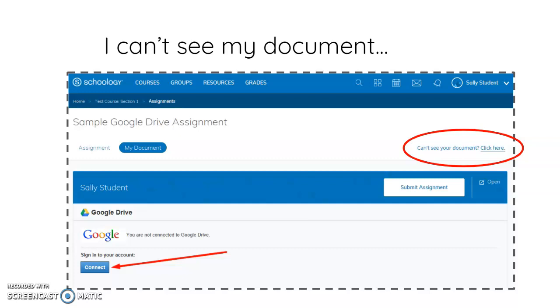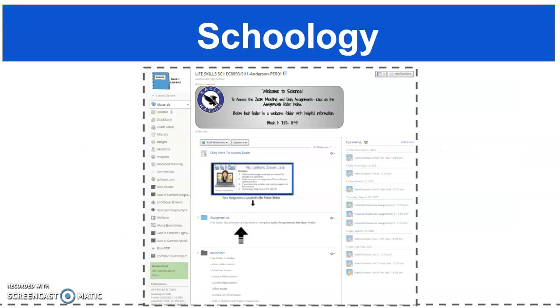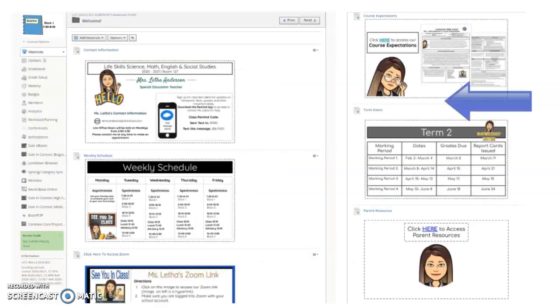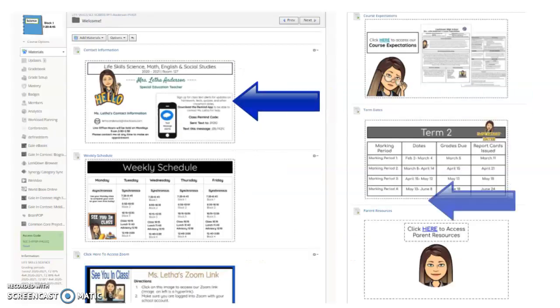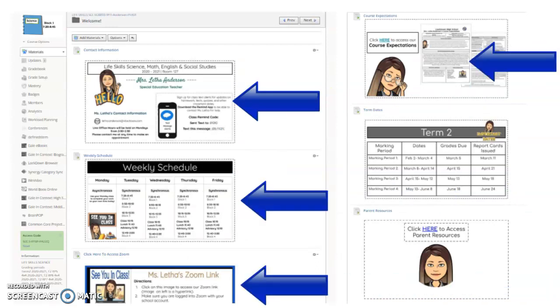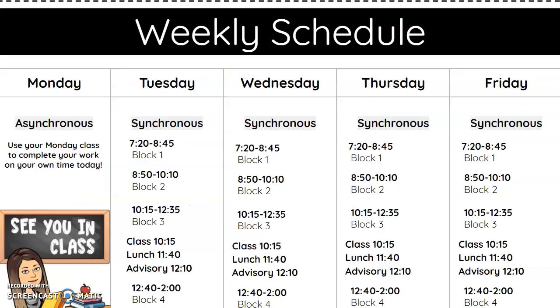Just follow those steps. It's 2 or 3 more steps to get you to your document. The final thing, which we don't use, but it's a really important folder very often, is this welcome folder. Again, it has all this information in there, so if you need to reference it, you can. We have my contact information, the weekly schedule, information about the Zoom link, course expectations, the dates for term 2, and this really helpful parent resource.